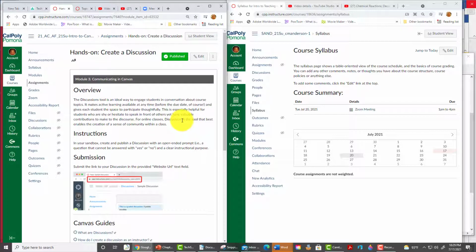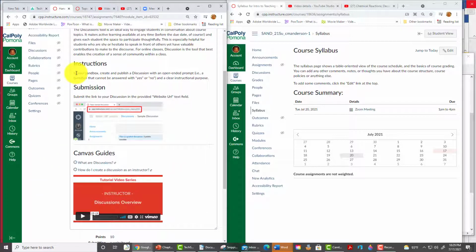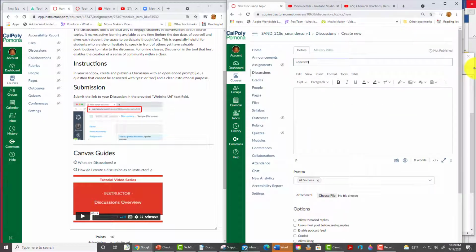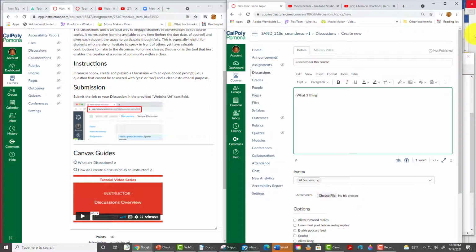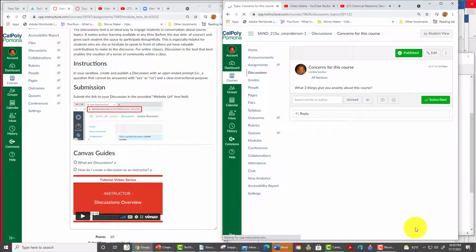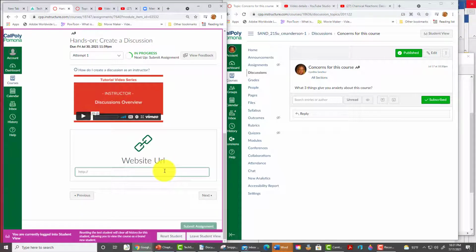Our next assignment is to create a discussion. In your Sandbox, you will create and publish a discussion with an open-ended prompt. To do this, I will go under Discussion and click Plus Discussion. Here, I can add a title. When you are ready, push Save and Publish. Then, copy your URL to submit your assignment. Hit Submit Assignment.